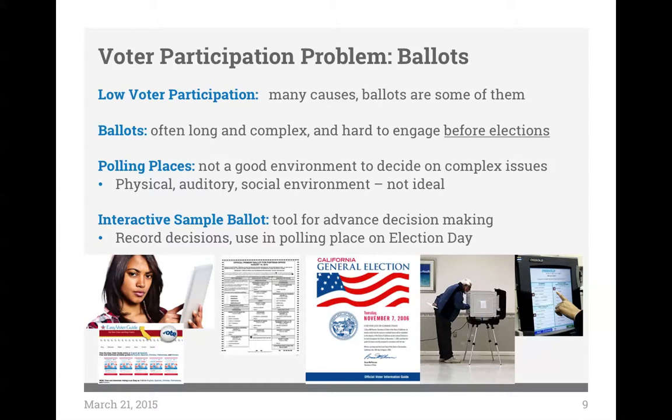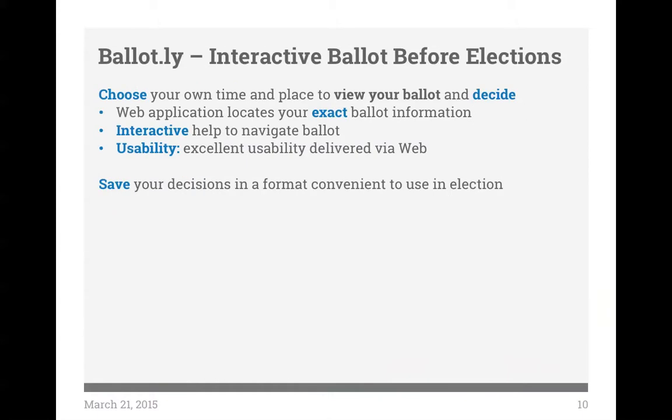And the interactive sample ballot isn't just a tool for advanced decision making, it's for recording the decisions so that they can be used in the polling place on election day. So BallotLy, part of the concept is an interactive ballot that's used before elections. You choose your own place and time to view your ballot and to decide what you're going to vote on. And you save your decisions in a format that's convenient for you to use on election day.